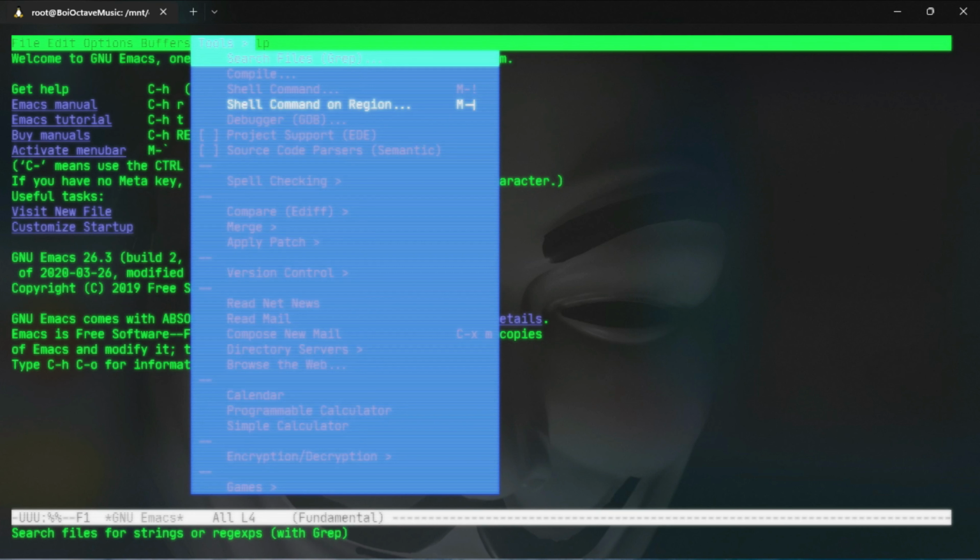But I don't want to use this method. You can use your cursor, go down to visit new file, click on enter. If you notice at the bottom, it asks you the name that you want to name the file. Okay, but I don't want to use this method. I'm going to close this.